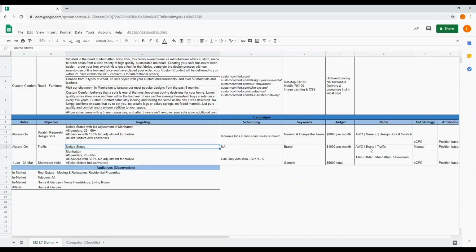I follow the same campaign naming convention. We've got always on, brand keywords, and then the traffic objective. Instead of going with eCPC, so enhanced CPC for brand, I have chosen manual CPC as I don't want brand terms to be pushed up more than necessary.